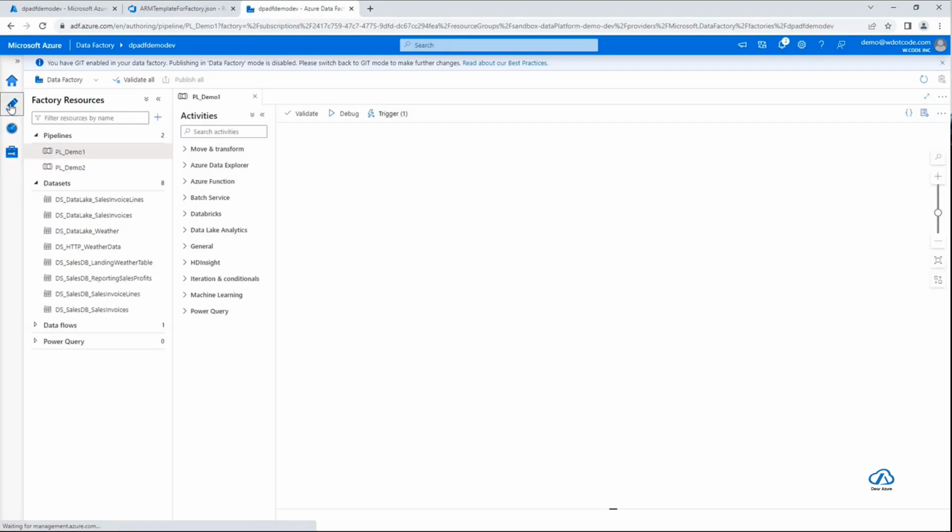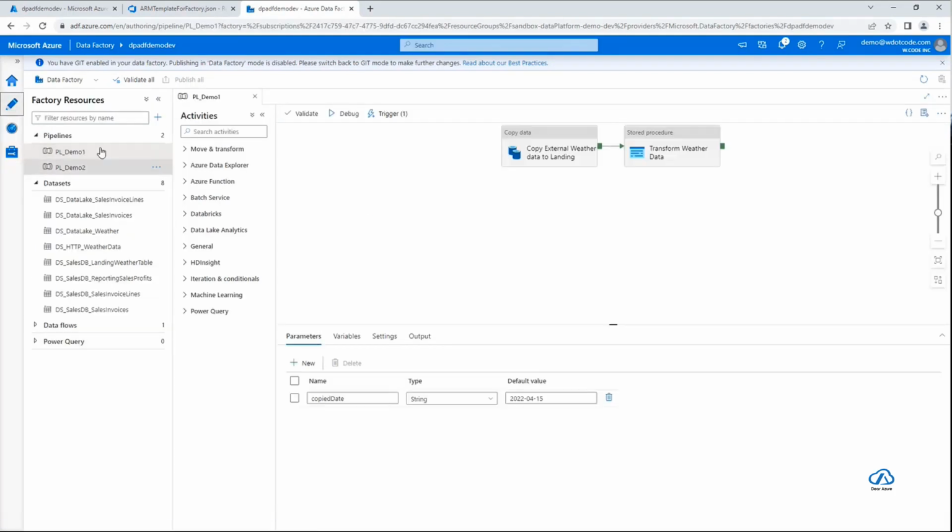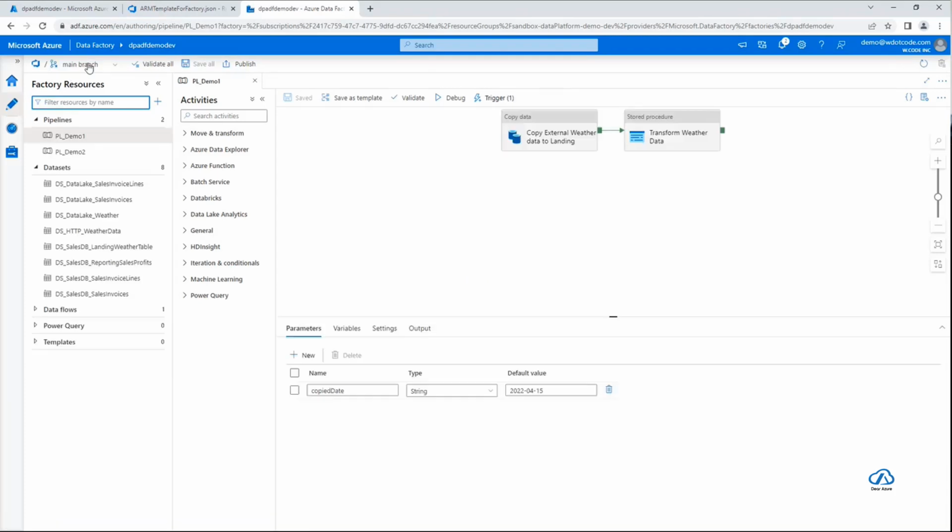And when we do that, we can also see our pipeline are still available in the live mode. And if we switch back into the Git mode, all the pipelines and all the datasets are still there. So let's create a feature branch. Let's say we want to make changes into our pipeline, right? So we can click on the drop down button again and go new branch.